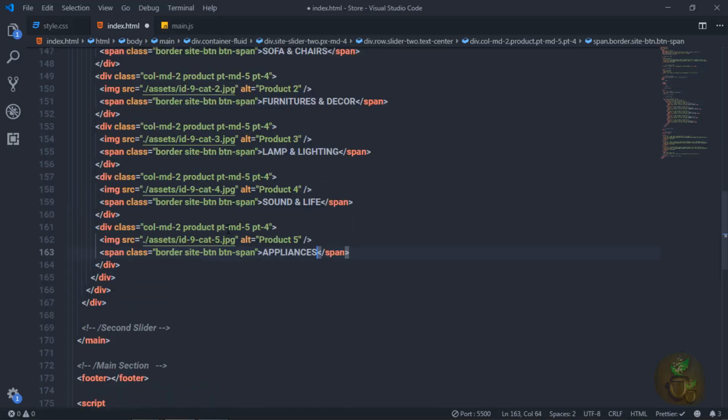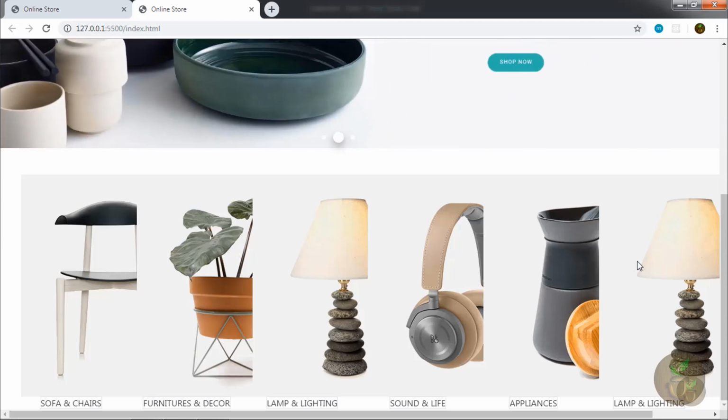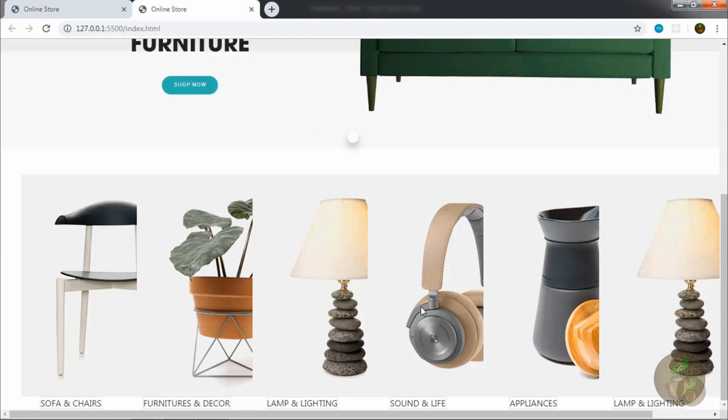Now to add one more product, I'm going to just copy this division tag and paste it here because I want 6 products in the row. If you want, you can add new products as well. Save the changes, but at this time you need to specify some style to it, and also you need to initialize this container as a slider.